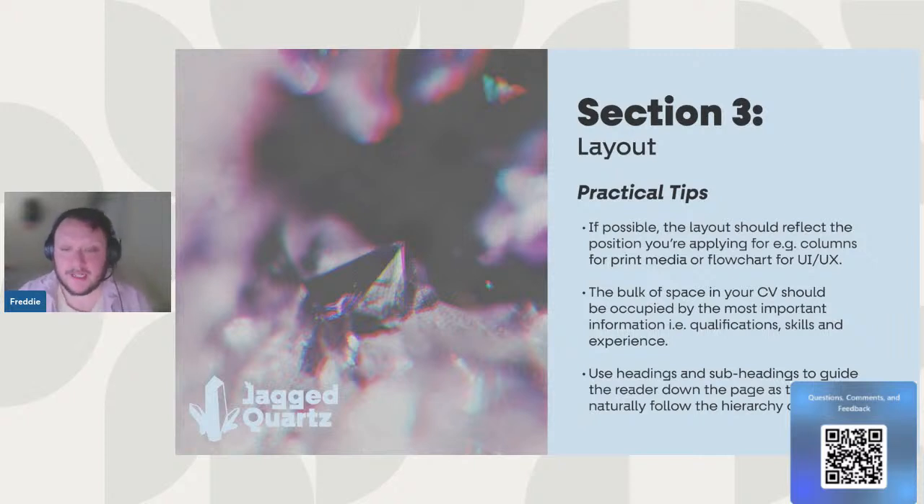And you can use headings and subheadings to guide the reader down the page, as people's eyes tend to naturally follow the hierarchy of the page. Just make it as smooth a reading experience as possible for them.